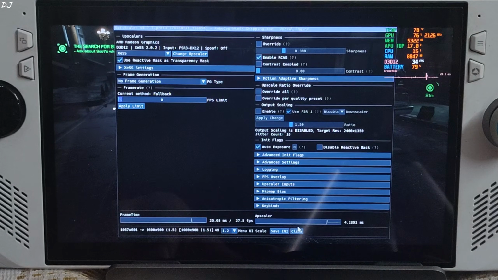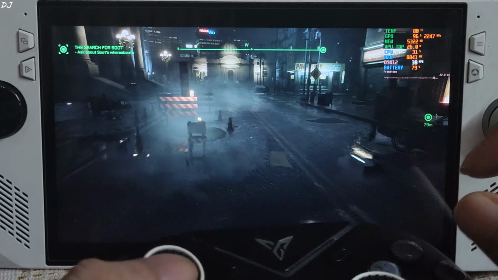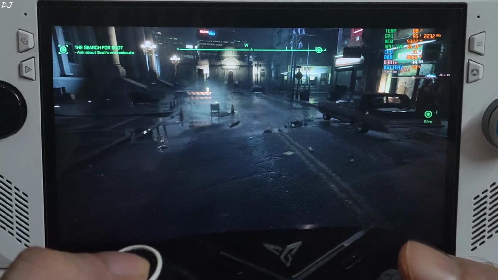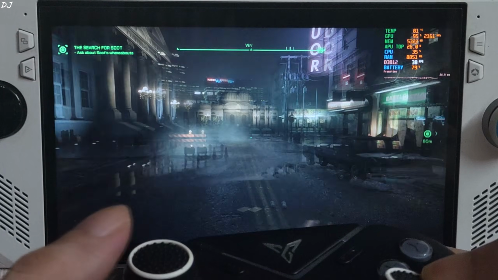FPS stays close to 40. Base game performance, that sparkling effect has been reduced considerably by the XeSS upscaler. We are outside the Alliance VRR range.